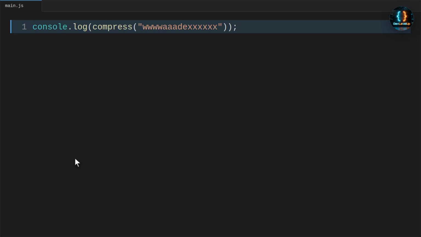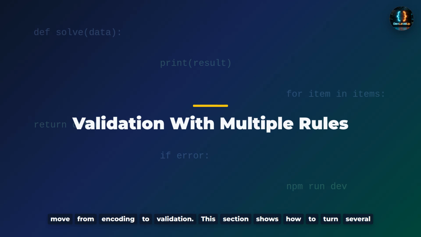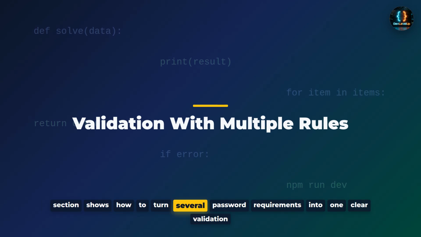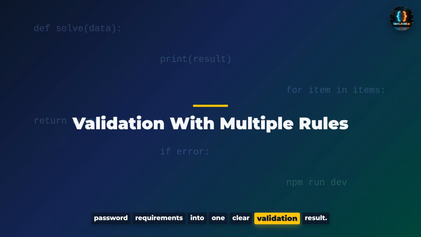For practice, try the same function with a different input. Use www.aadexxxx, write down what you expect, and then run it. This checks whether you really understand how groups are opened, counted, and closed. Now we move from encoding to validation. This section shows how to turn several password requirements into one clear validation result.